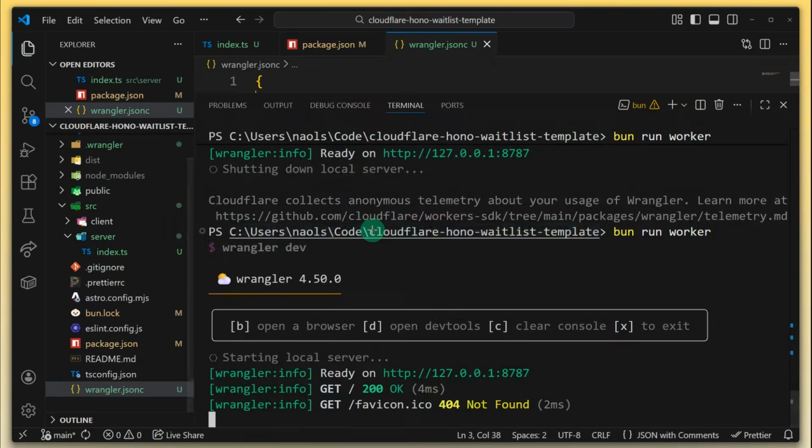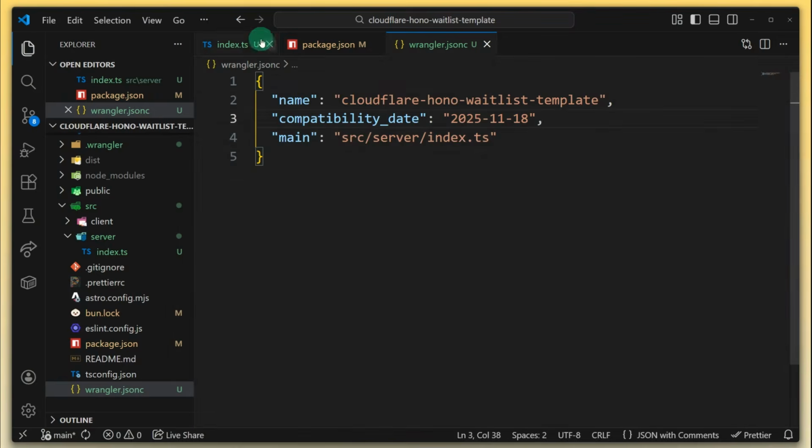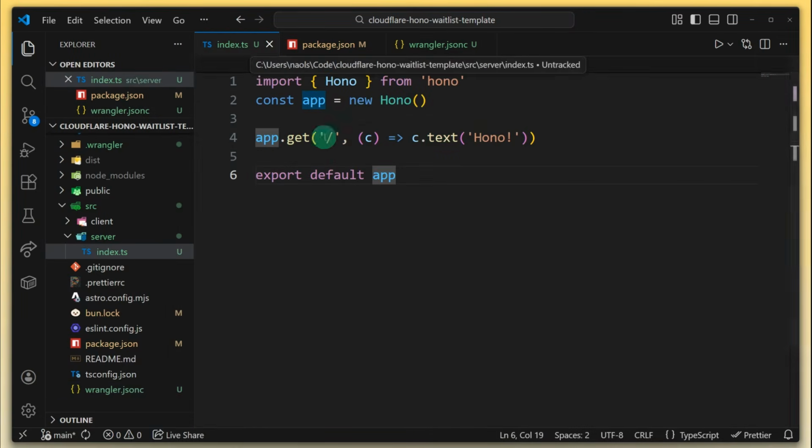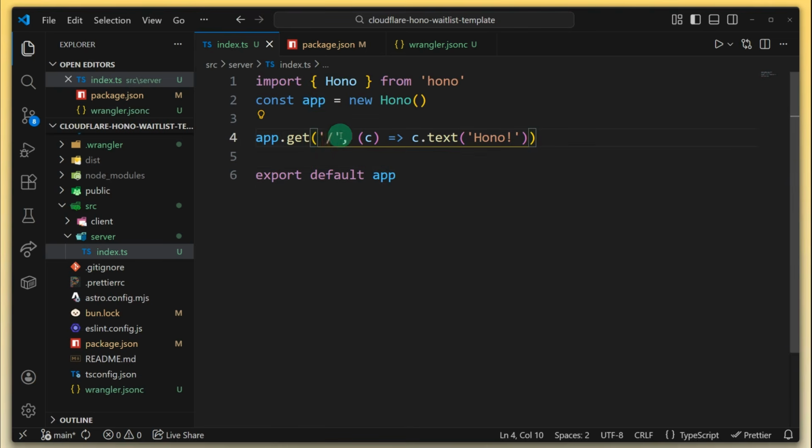So here I am in the browser. I'm on port 8787, and we have Hono. So that means it worked. Our local server is now up and running. And we know that that's what we are expecting because in index.ts, the GET at the root is just going to respond with Hono. So everything is looking good.